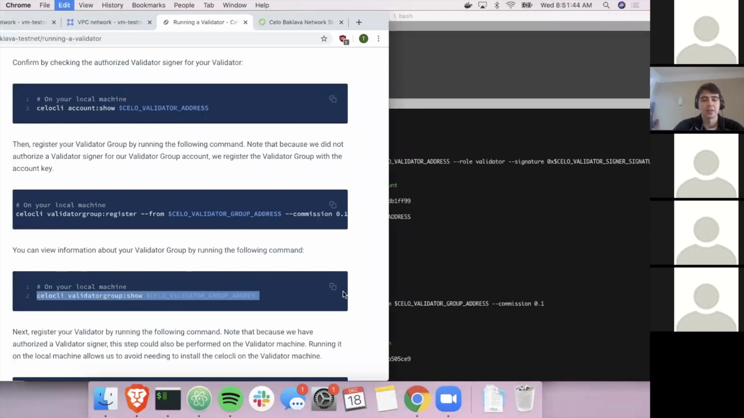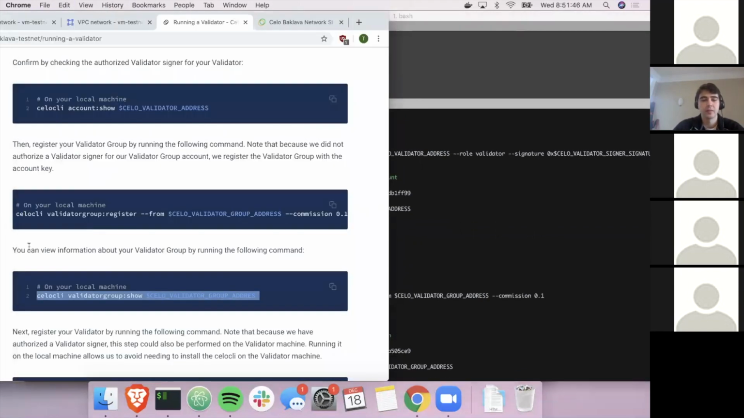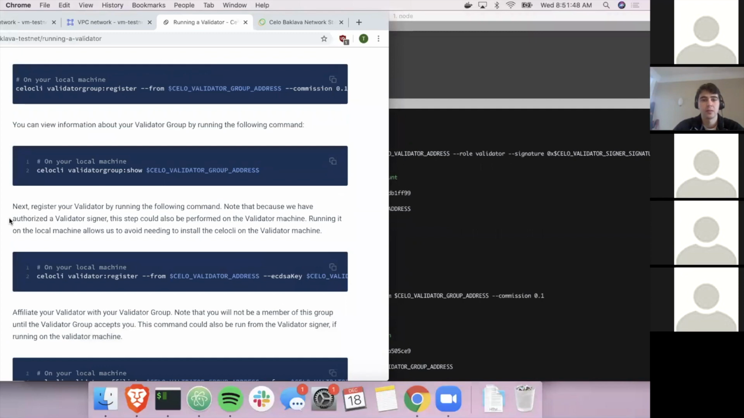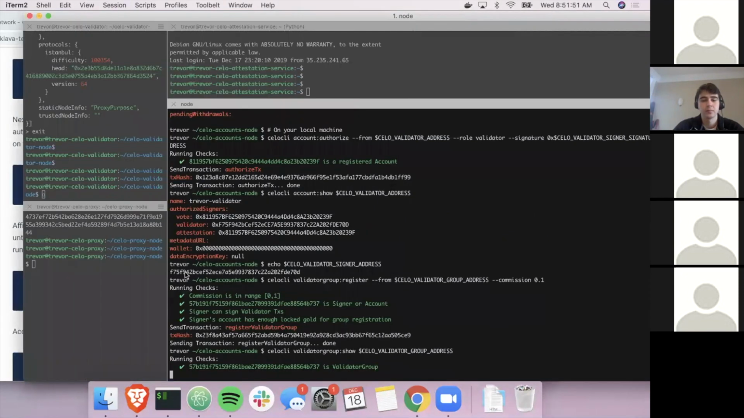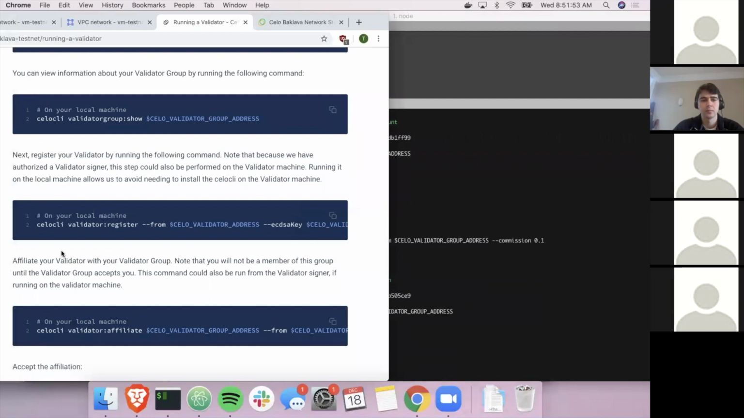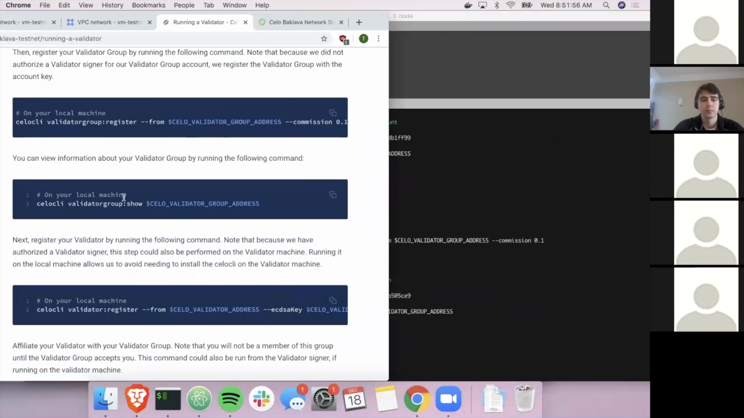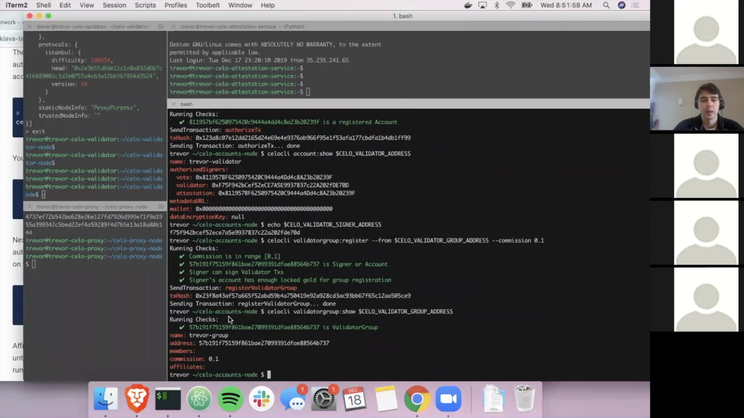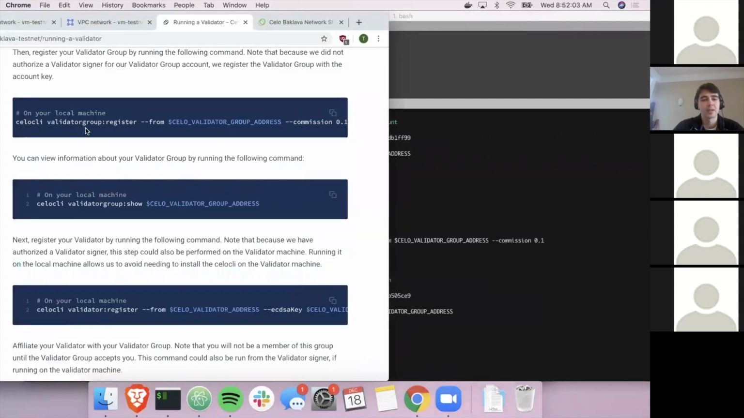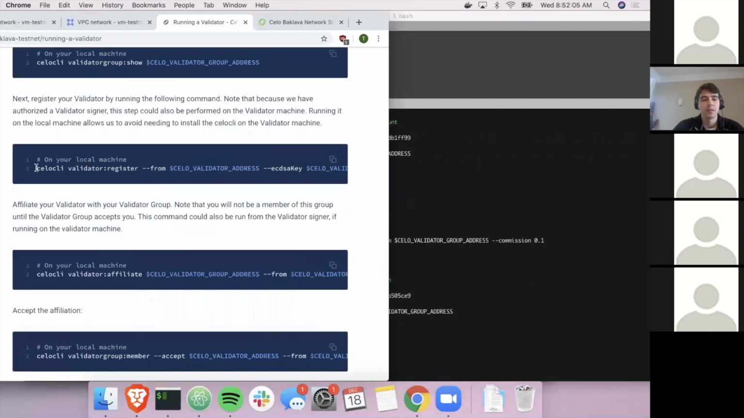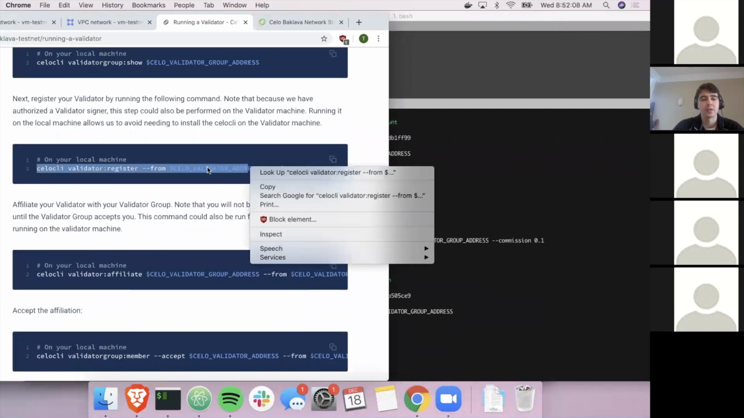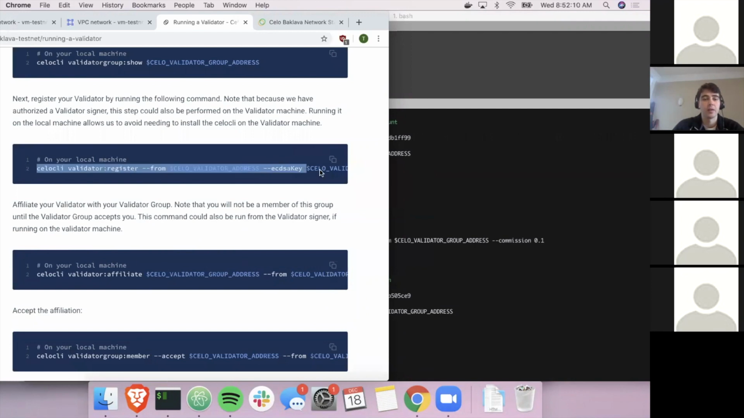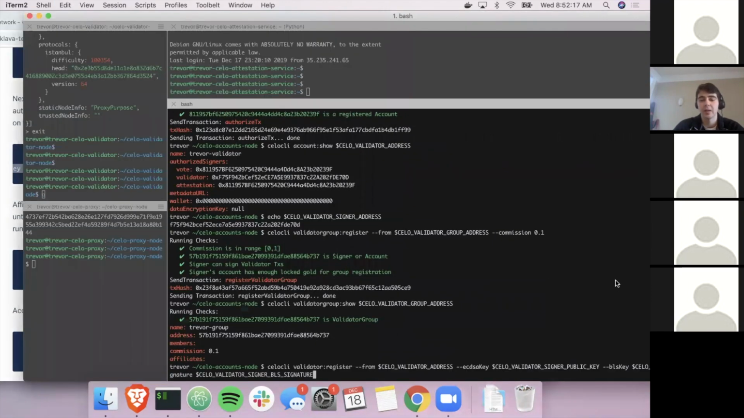Cool. And then same process of just confirming that it worked. And cool, looks like it worked. Commission looks right. Looks all set. And then now we'll do something similar to register our validator. And this is where we're pulling some different environment variables that we set a while back.